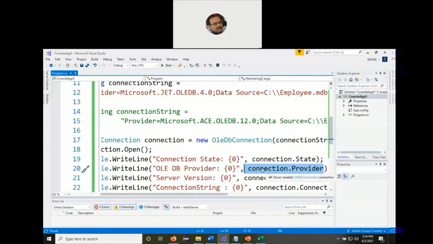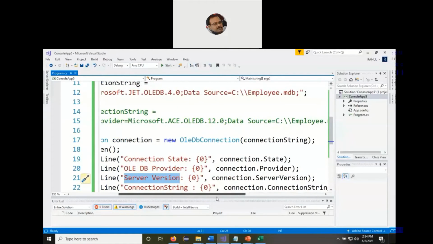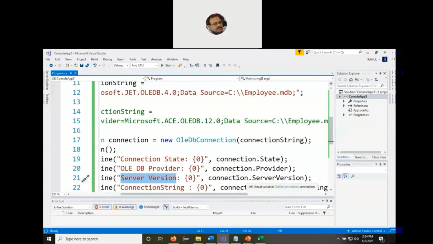Connection, we all know, is a reference variable of the OLEDB connection. Then Provider is the name of a static variable or a property whose value will be fetched and displayed to the user. Then what is the version of the server which we are using? That will also get displayed. So we have got a predefined property or variable name from the OLEDB connection class. It is not a function, so there are no opening closing parentheses.